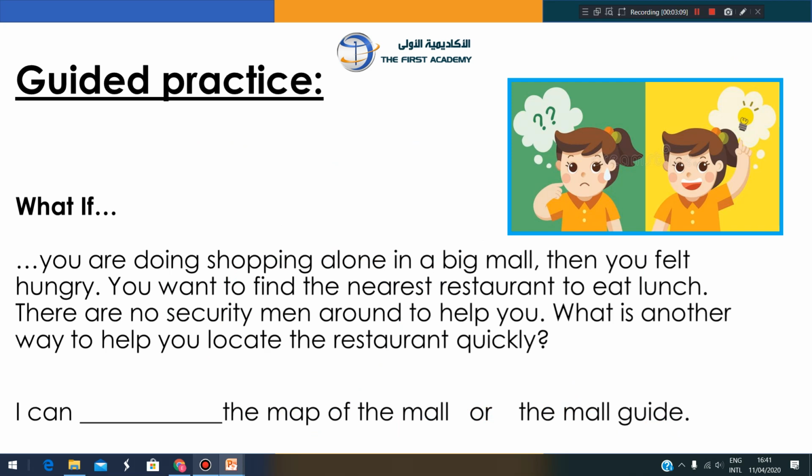Now think. It's time to think. What if you are shopping alone in a big mall, then you felt hungry? You want to find the nearest restaurant to eat lunch. There are no security men around to help you. So what is another way to help you locate the restaurant quickly? What would you say, or what would you do?